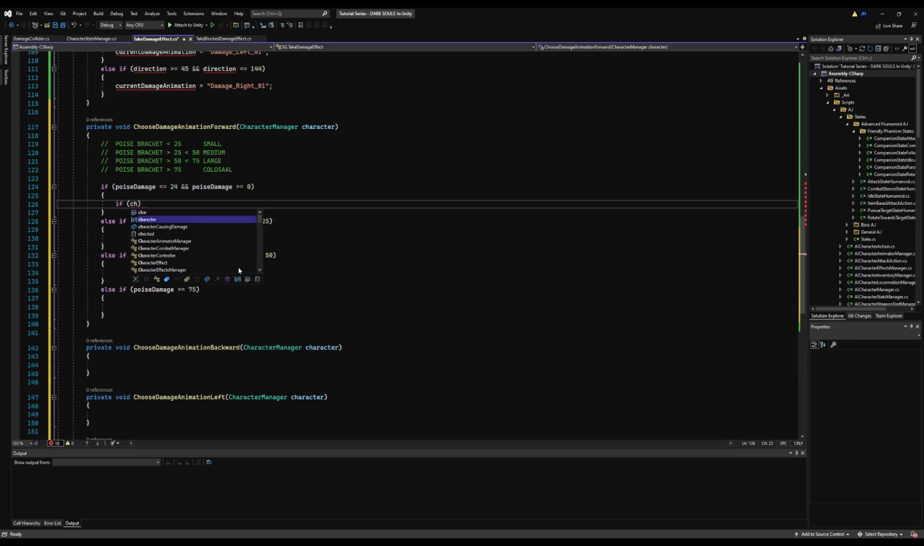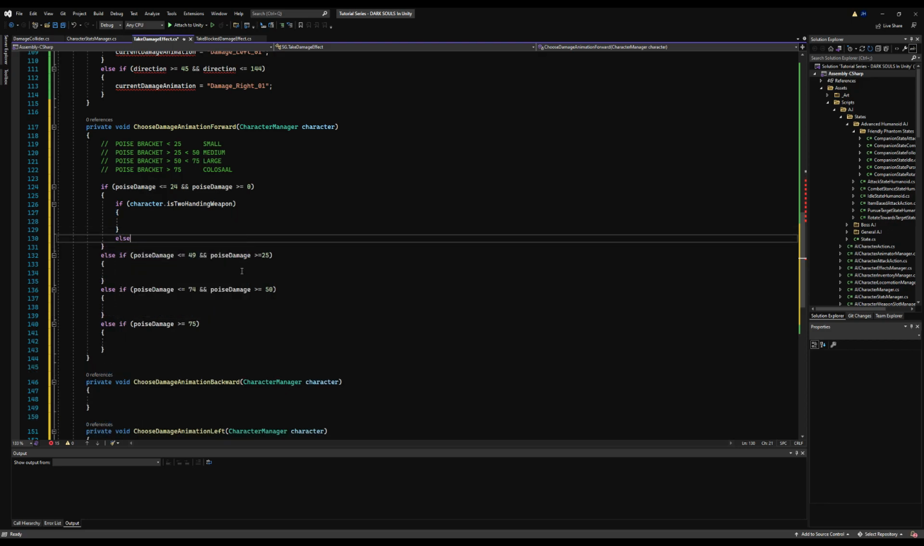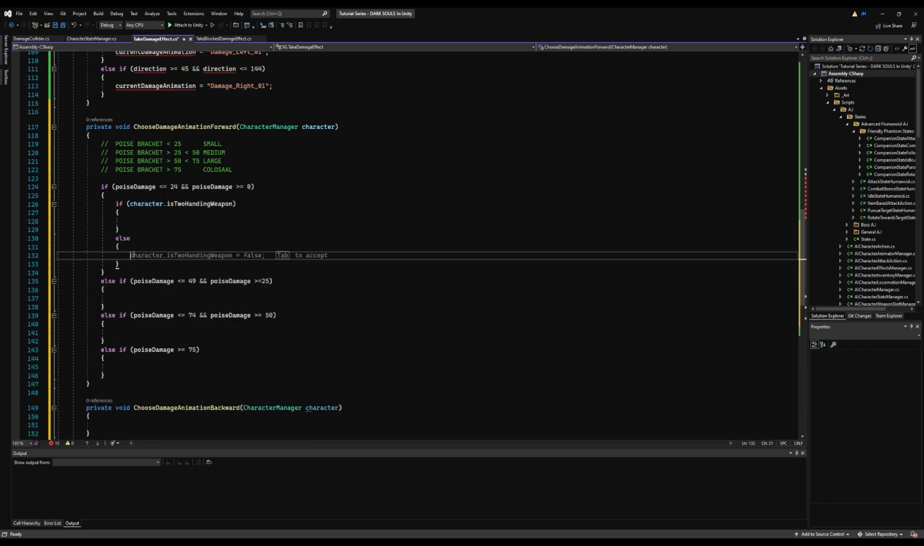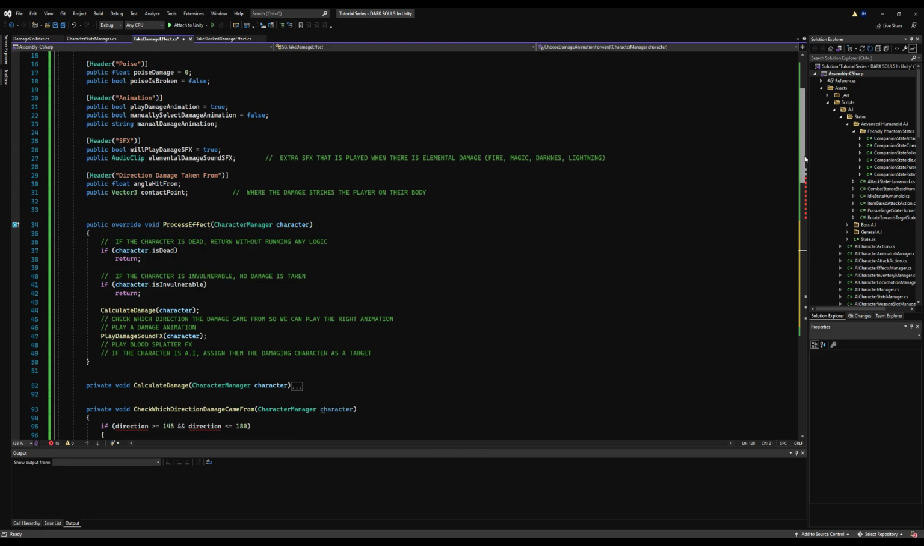So inside here, I'm going to say if character dot is two-handing, we could play a two-handed damage animation. Else we could play one-handed. But for the sake of this video, I'm not going to do that. I'm going to keep it simple, so we're not here all day, but you can do this. If you want to have different versions for two-handed and one-handed, totally fine.